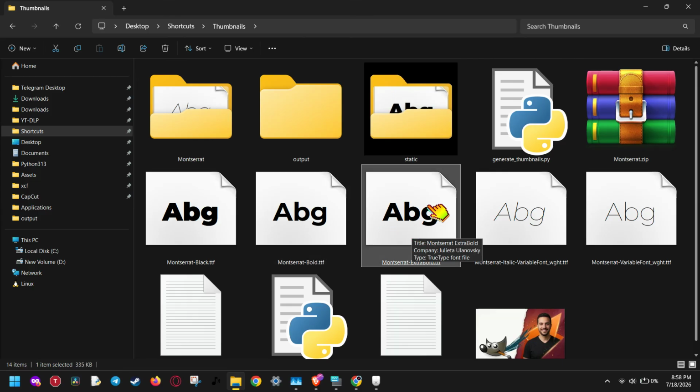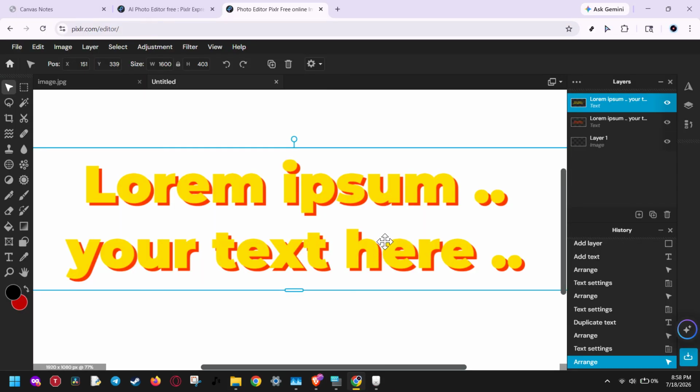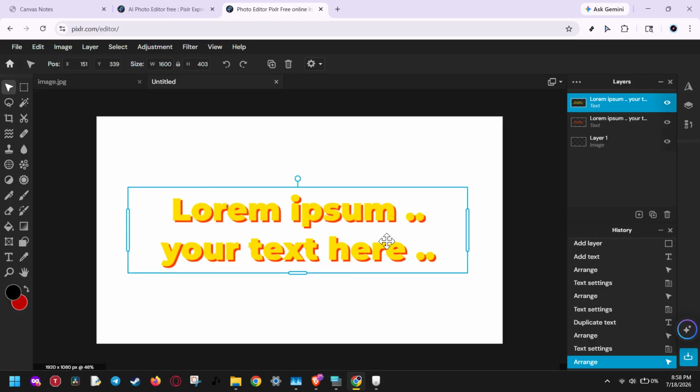Now that your font is ready, open your project workspace in Pixlr. You can do this in either Pixlr X or Pixlr E, depending on which version you prefer. Just launch Pixlr in your desktop browser and open the project you want to work on. Once your canvas is loaded, we can start adding text and importing the font.